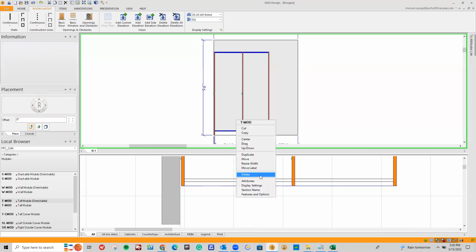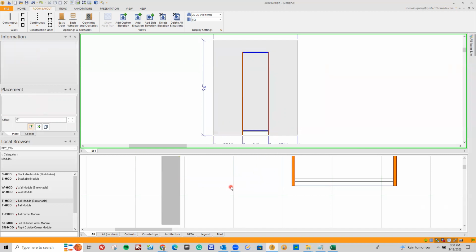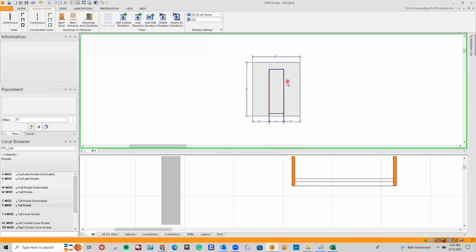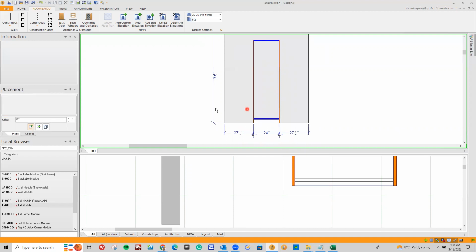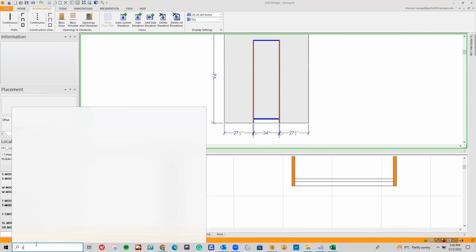I'm going to delete this, and I'm going to show you the other tall module. If I use a regular tall module, I have to do a little bit of math. So this is 27 1/4 inches of space. Now, if I try to drop this in, it won't allow me to because it's a very, very tight space. So first we actually need an actual calculator.